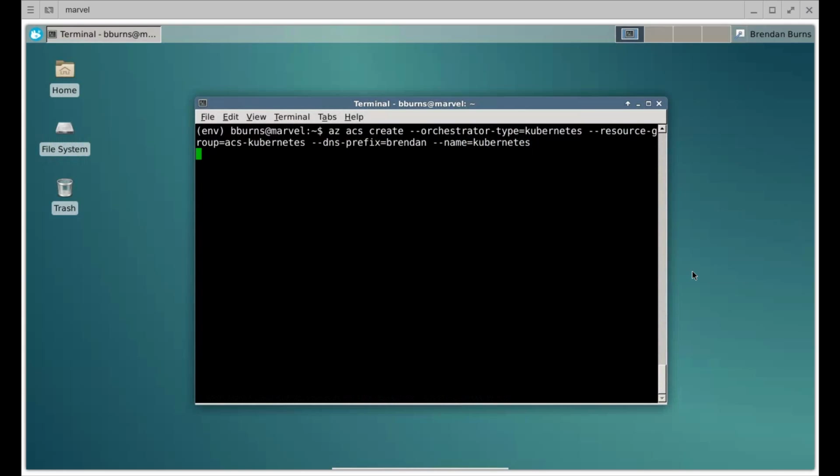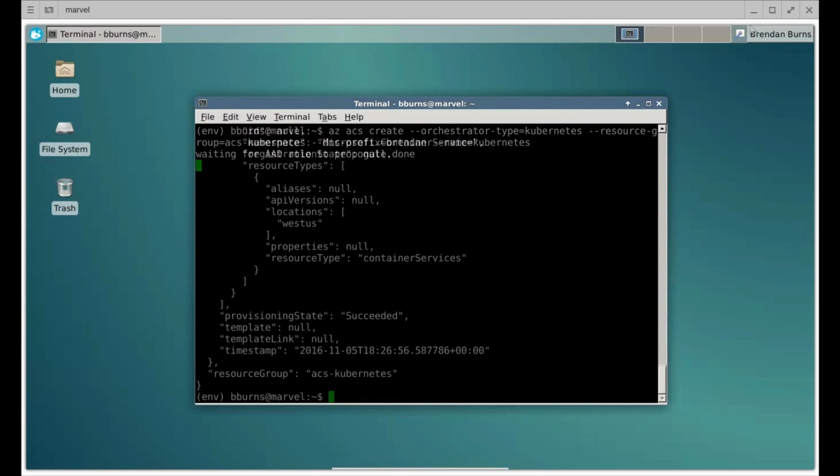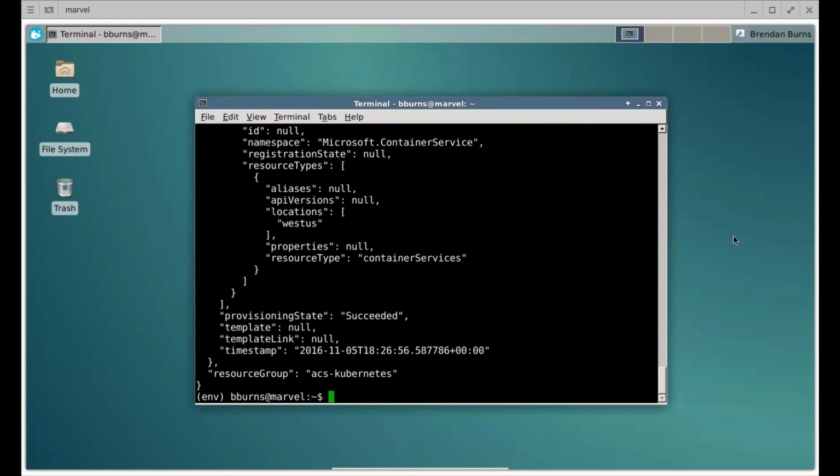It takes a few minutes for it to launch up, so we'll jump ahead in time to when the cluster is ready. All right, we're back, and as you can see, the Kubernetes cluster has been successfully created.